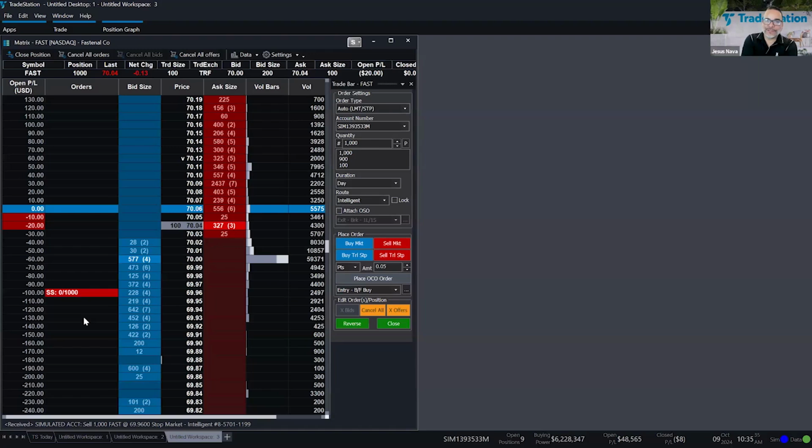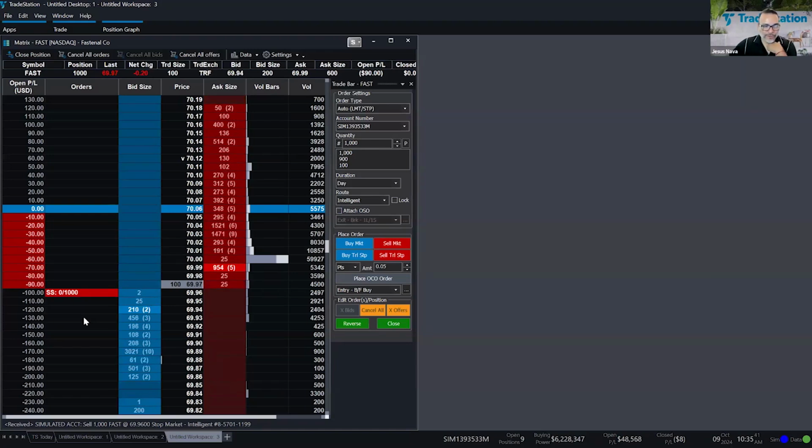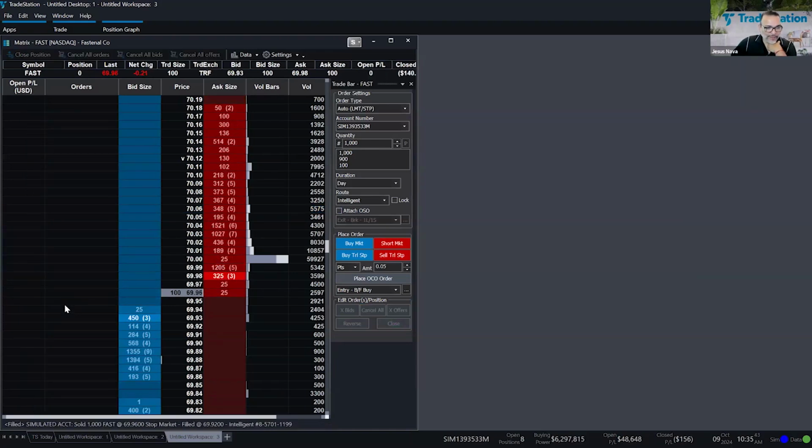Selling transactions are colored in red, buying transactions are colored in blue. It just creates a very good visual of where your order stands. And order filled. My stop just got hit. You can see that it exited my position and I'm out of this particular market. Does that make sense? Any questions?